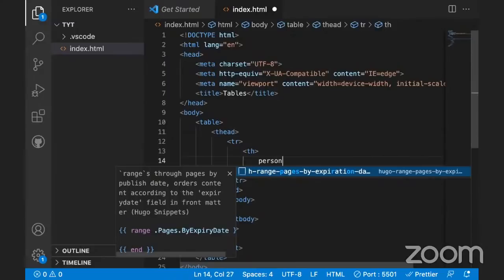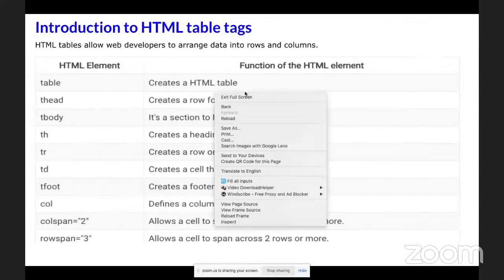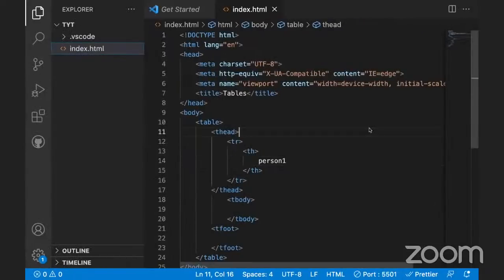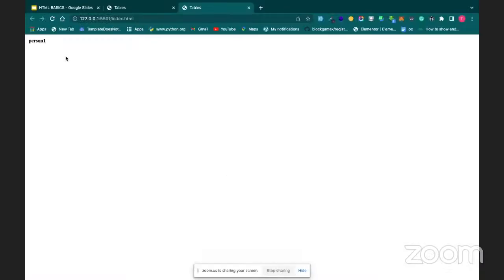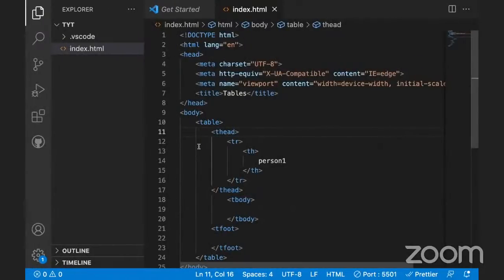Person 1. Let me save and see what I have. Person 1, I can't see anything. This is a table, but it looks just like a normal P. Like I said, TH, all of them are just like this P tag, but what they are doing is just to structure and give shape to what you're actually writing, to your element.